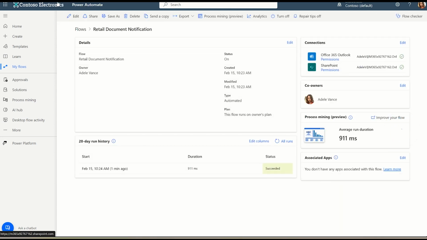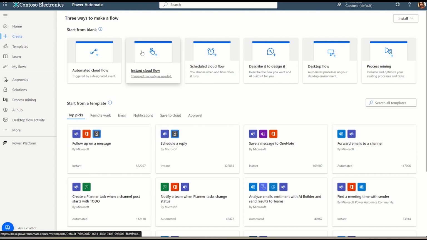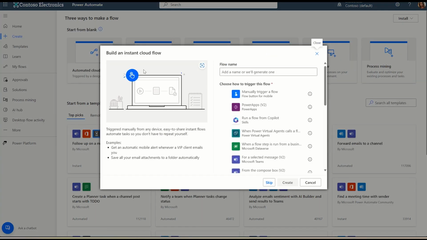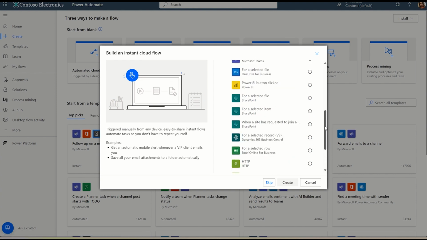All right, so that's the first example. We're going to go back home here, and we're going to do create again. The next one we're going to do is what's called an instant cloud flow. An instant cloud flow starts whenever you take a specific action. So it can be manually triggered. It can be when you pick an item in an Excel list or an item in a SharePoint document library or SharePoint list. That action will actually trigger this flow.